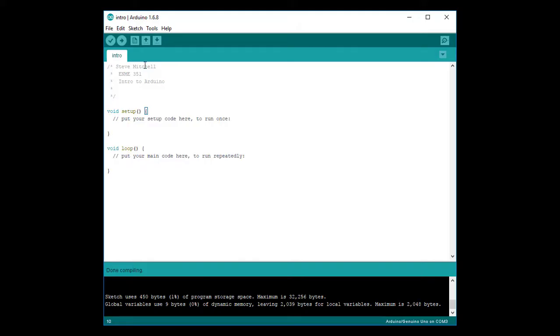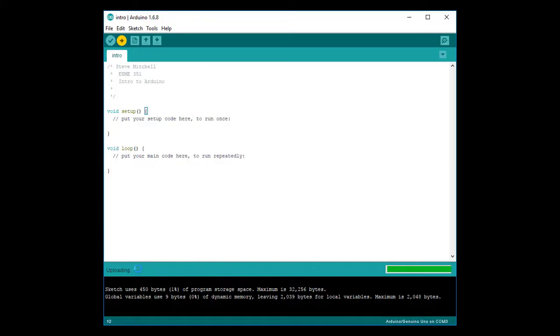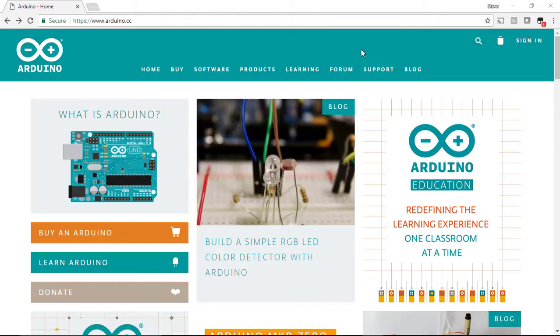With our code successfully compiled, we can go ahead and upload the code to our Arduino via the upload button here. And you'll notice the code is being uploaded to our Arduino, and it's done uploading here with no issues. But let's make our Arduino do something a little more interesting.